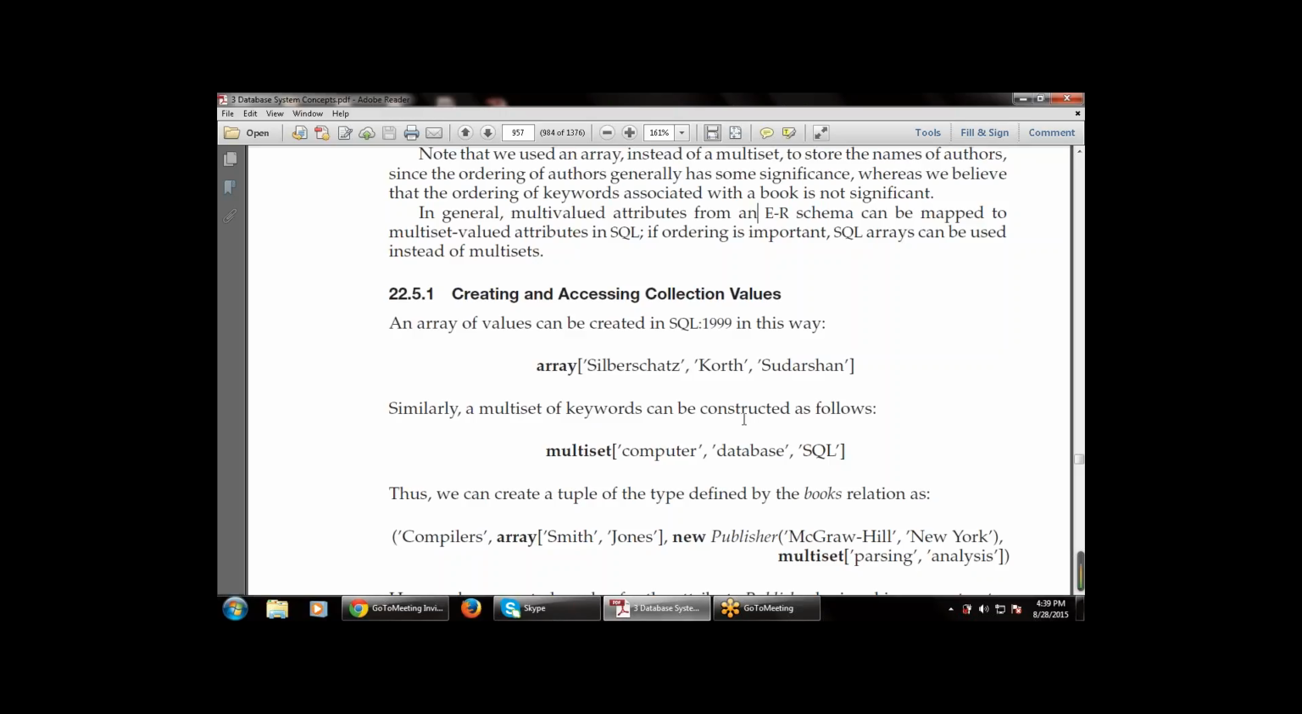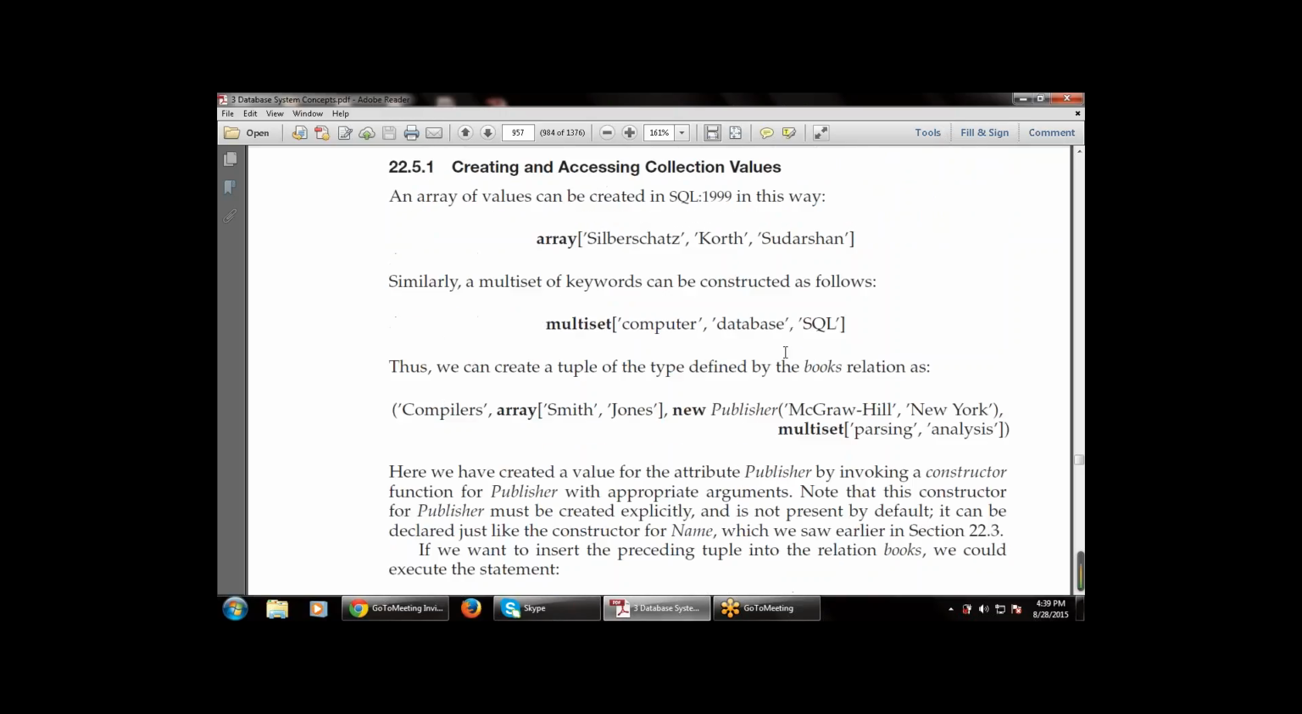Similarly, a multiset of keywords can be constructed as follows: a multiset of computer, database, SQL. Therefore, we can create a tuple of the type defined by the books relation as follows: a book called compilers, with an array of authors, a new publisher, and a multiset of keywords.